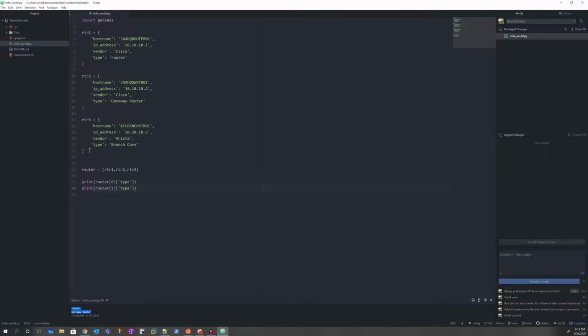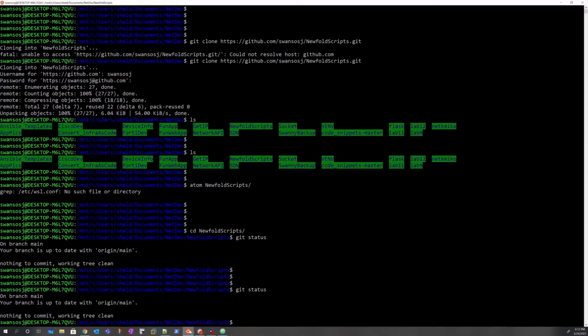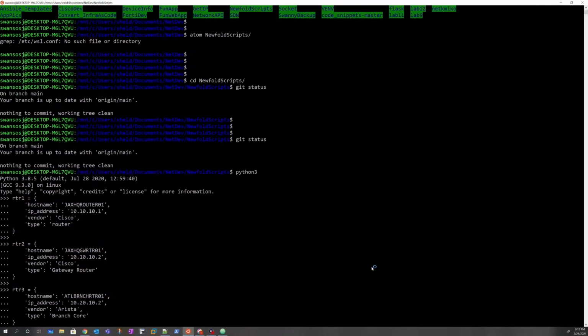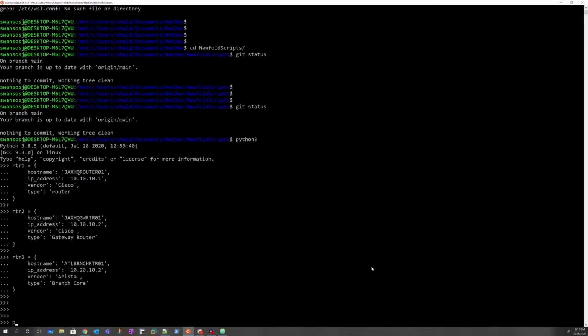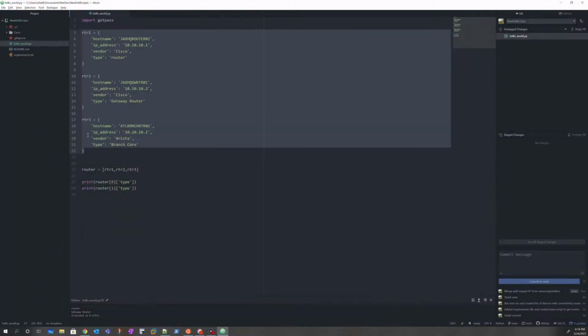I can also come in here and copy, come back to Bash, Python 3, and you'll notice I can just paste it in there and run it in my interpreter as well. It's important that you know about the interpreter, but if you are entering everything in the interpreter, that is more than likely why this is taking you so long.